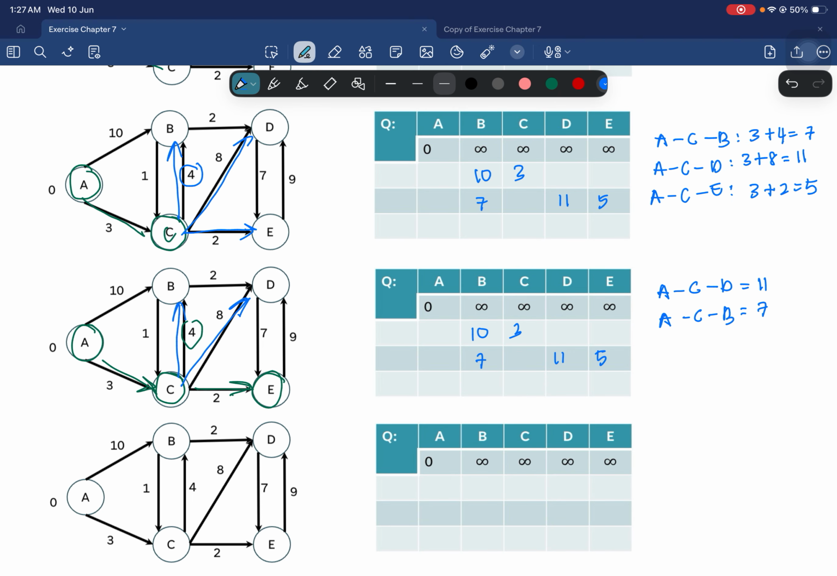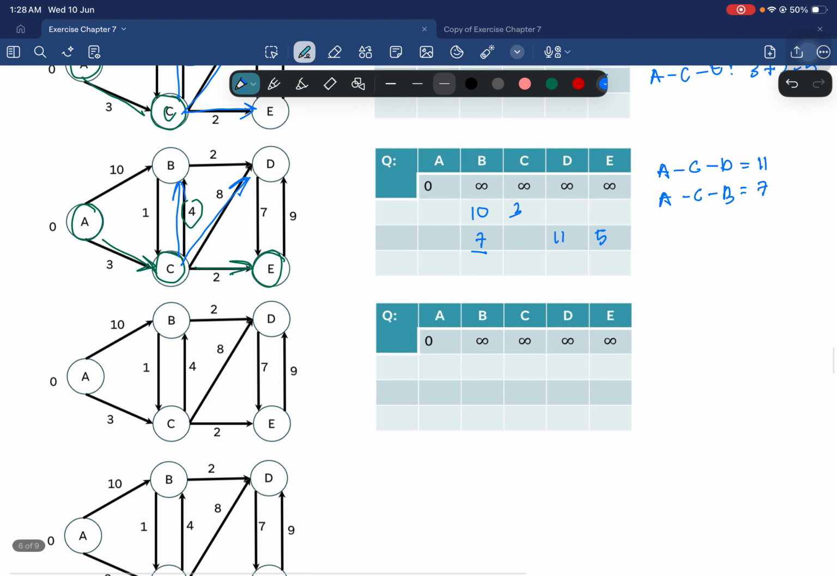Alright, so we just choose the lowest from here. So this is the shortest. When the shortest is 7, we need to choose B, right? So we have A, we have C, we have B, we have E. This is the path. Alright.